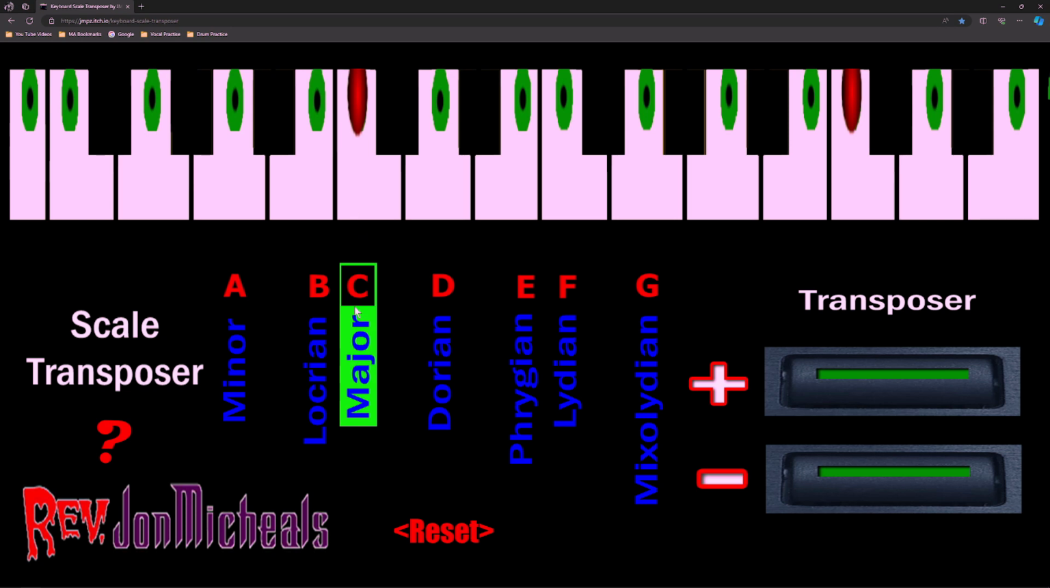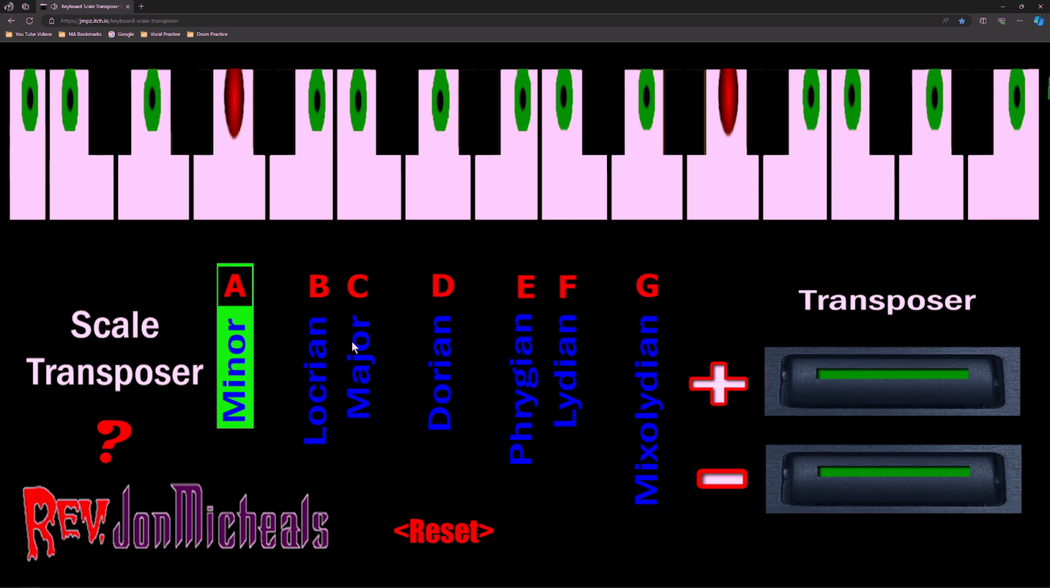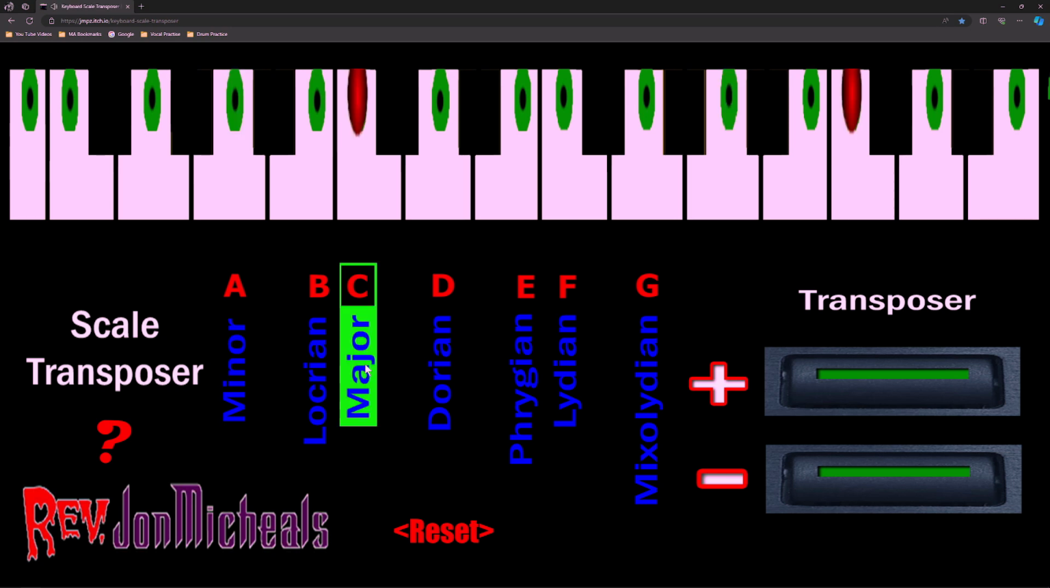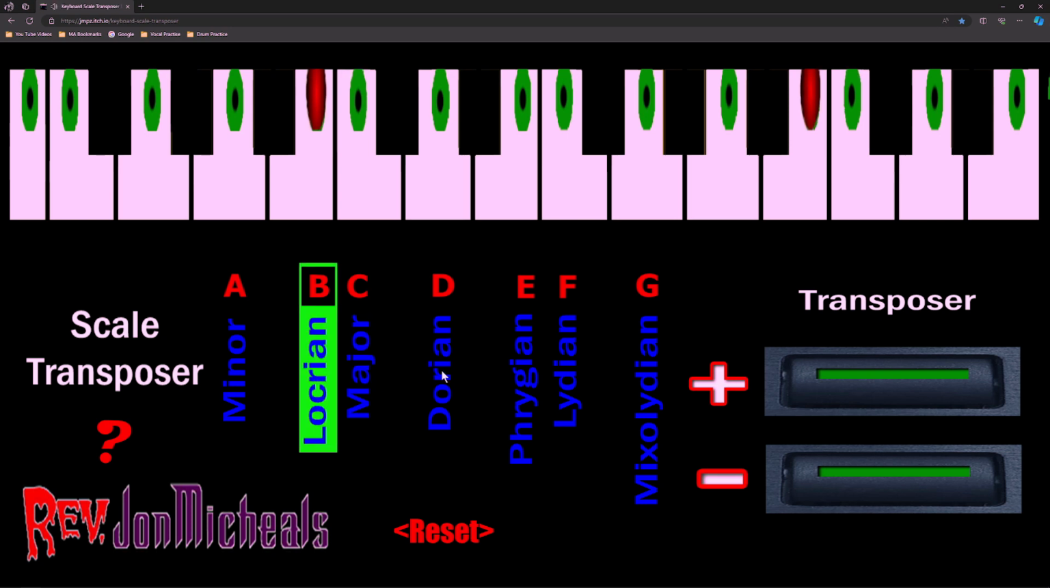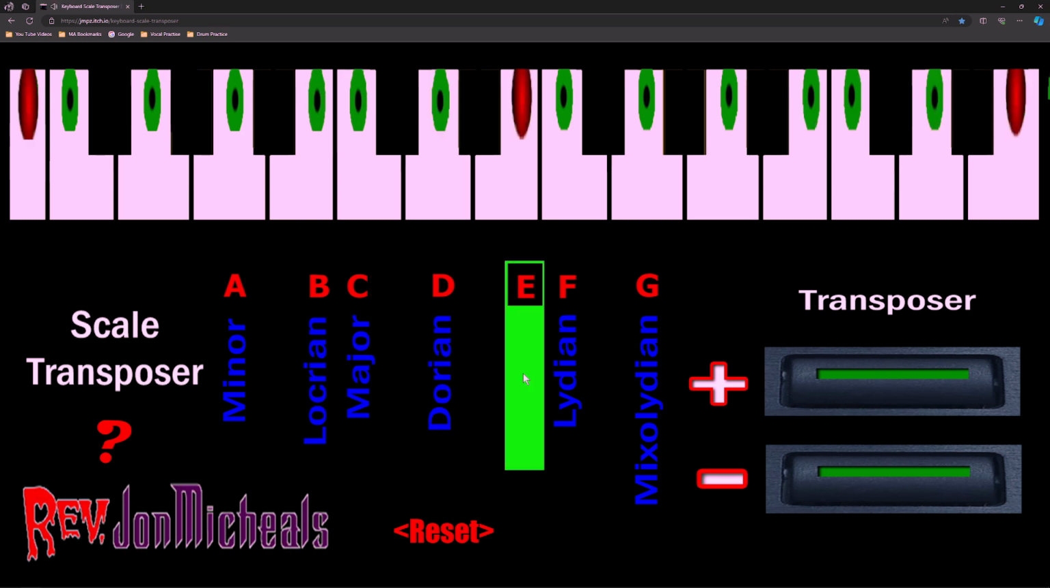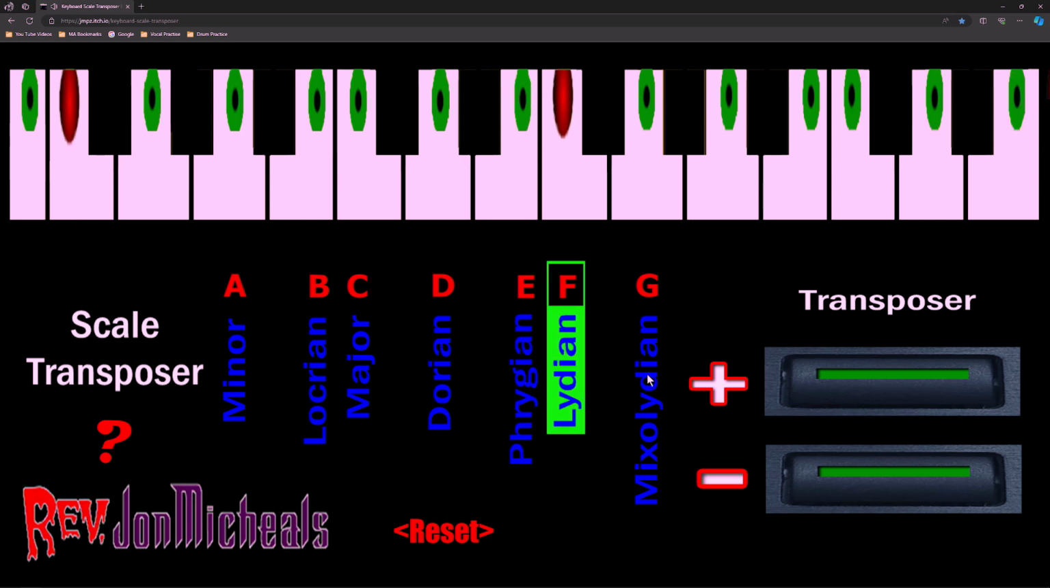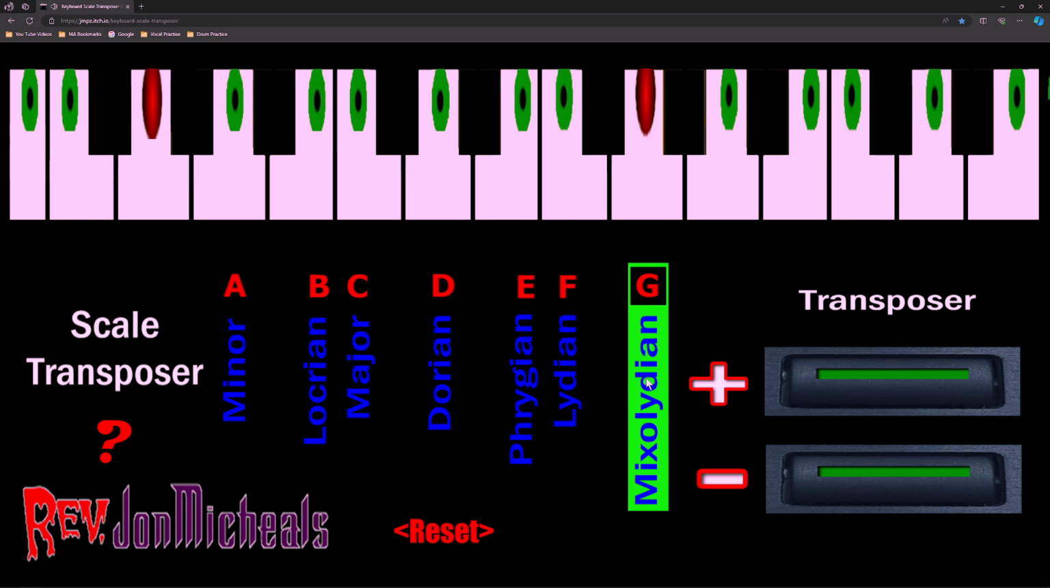But already you see something here. All these notes are the same. In fact, if we go down here and hit reset, you go back to A minor. A minor and C major are the same notes. They're all the white keys on the keyboard. So if you're playing all the white keys on the keyboard, you're playing C major, or B Locrian, or D Dorian, or E Phrygian, or F Lydian, or G Mixolydian. G Mixolydian is all the white keys on the keyboard.